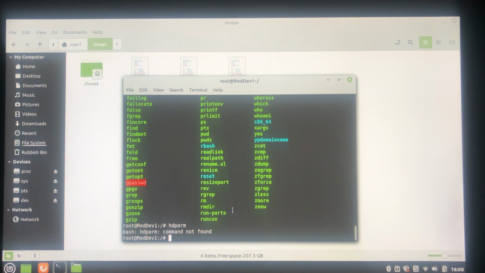So next time we'll build out this environment, create an image, and boot it from a USB.